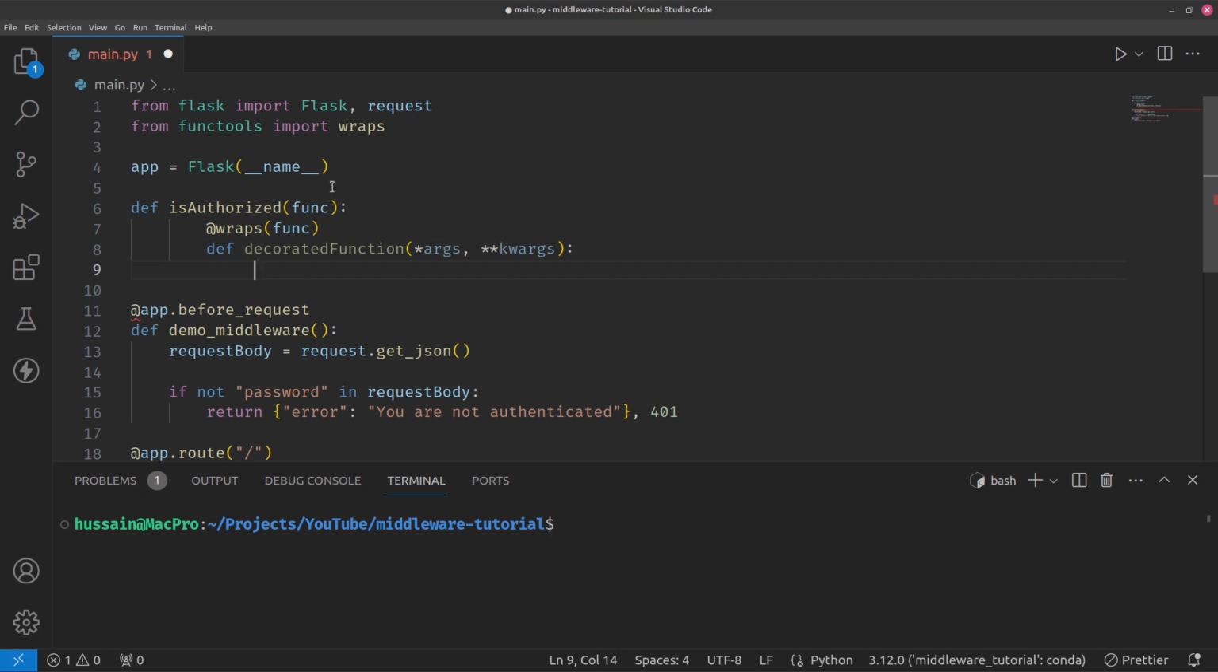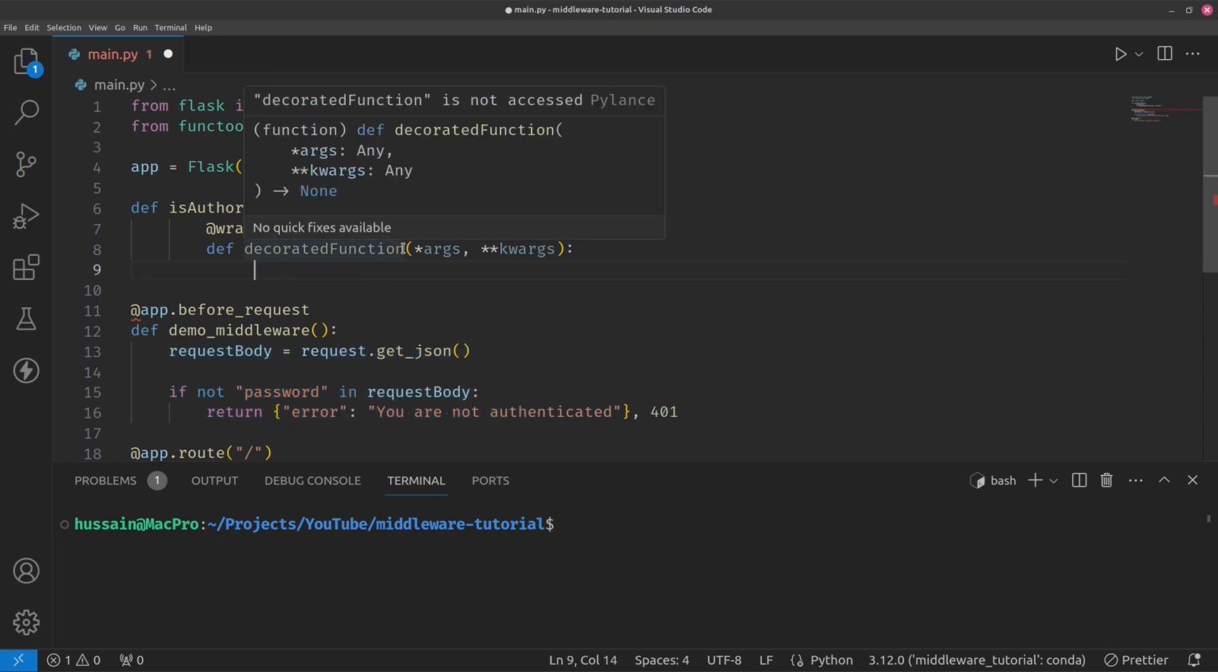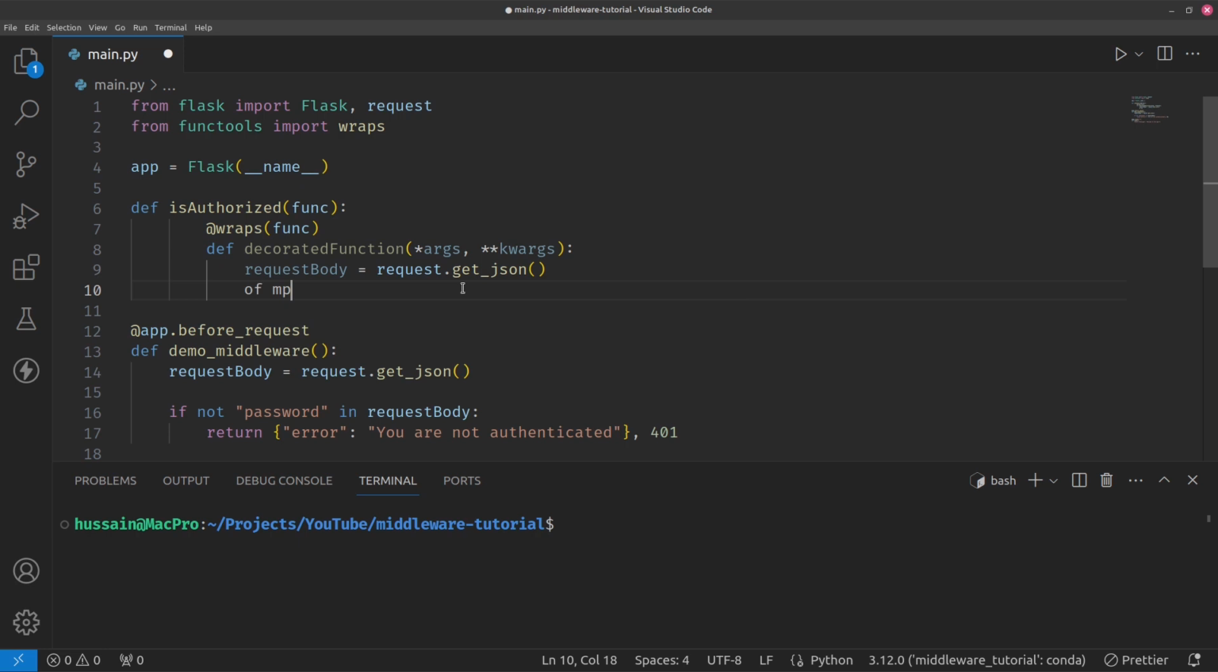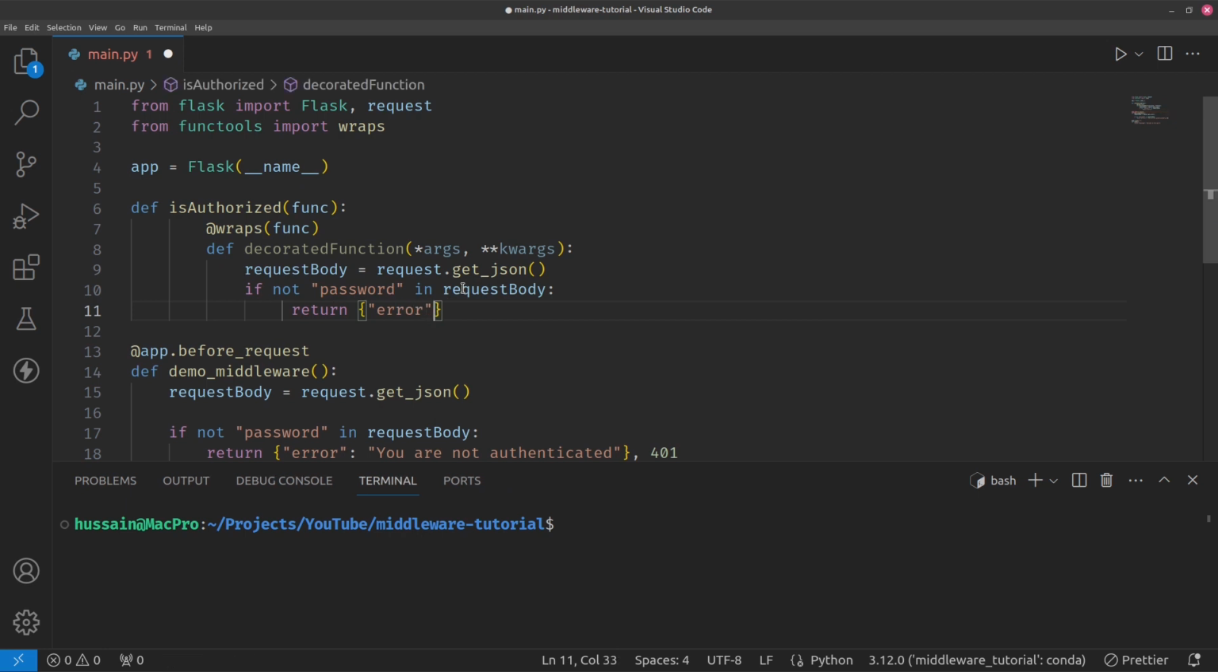Next, of course, all of this code will be the same here, and I just need to write it. So first of all, get my request body, and then check if password exists. Error, you are not authenticated, and then a 401.